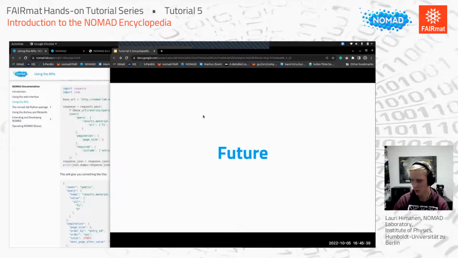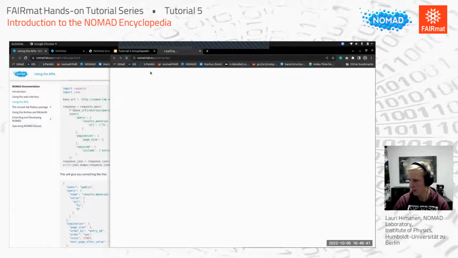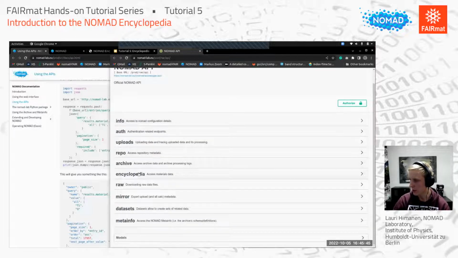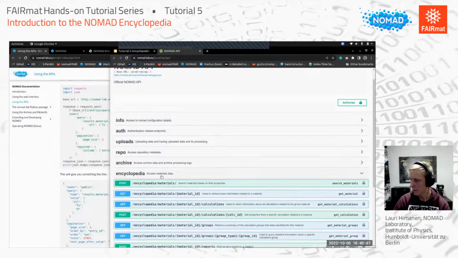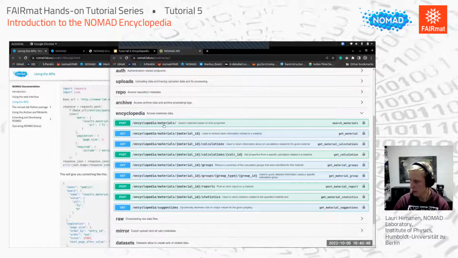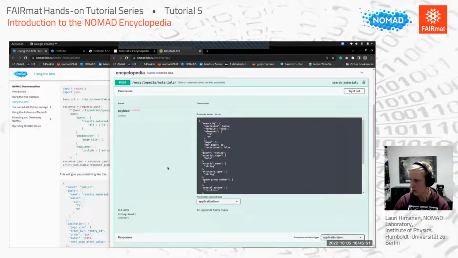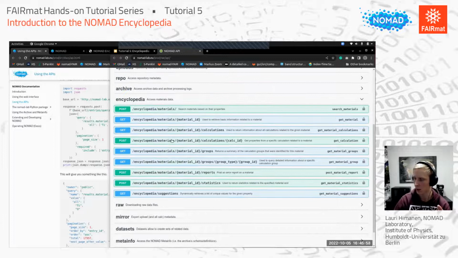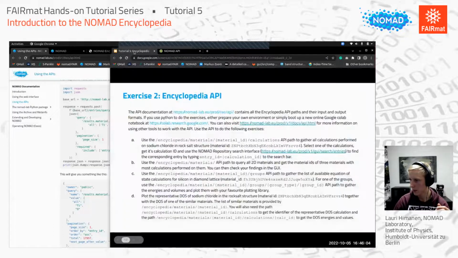But then there's also the actual API endpoint documentation, where you can see all the endpoints that we offer and what sort of information you're supposed to put in and what you will get out. So this is also very useful if you want to dig deeper and see what you can do with the encyclopedia.